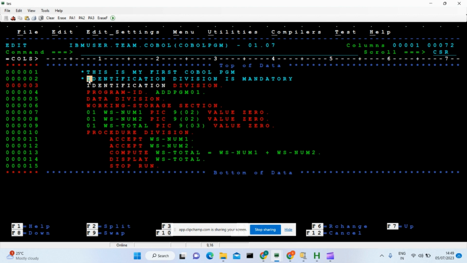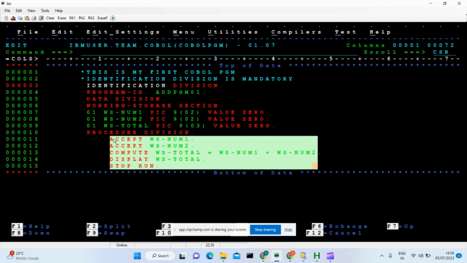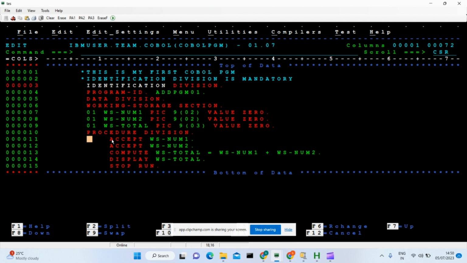Your next mandatory division is the procedure division. The procedure division indicates to your compiler that the actual processing of the data, accepting the data, processing the data, all the calculations and displaying, the actual code which needs to be written in a COBOL program, will always be written after the procedure division. The main calculation, whatever happens, will happen after your procedure division.